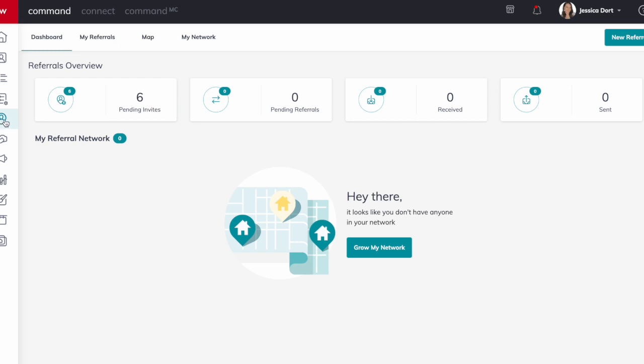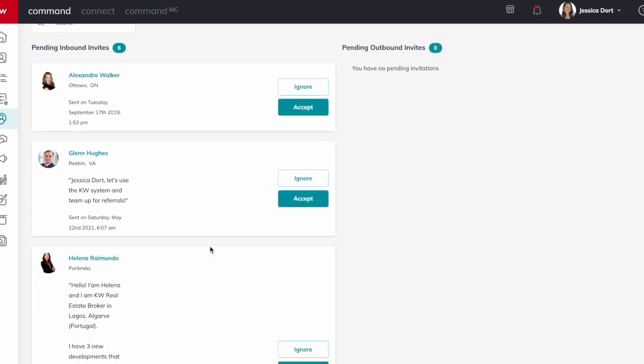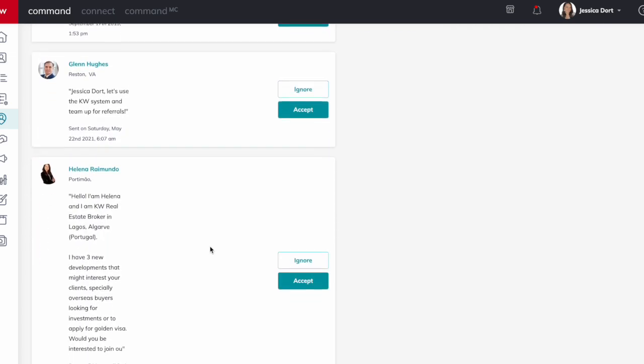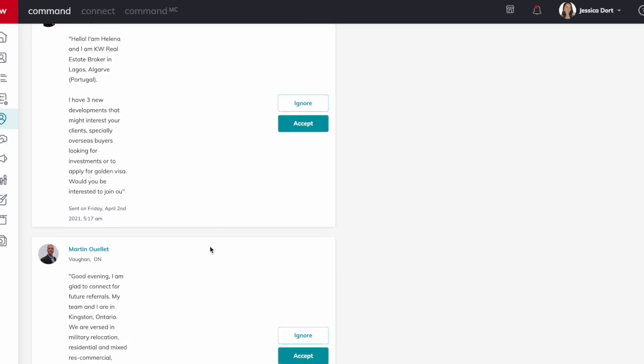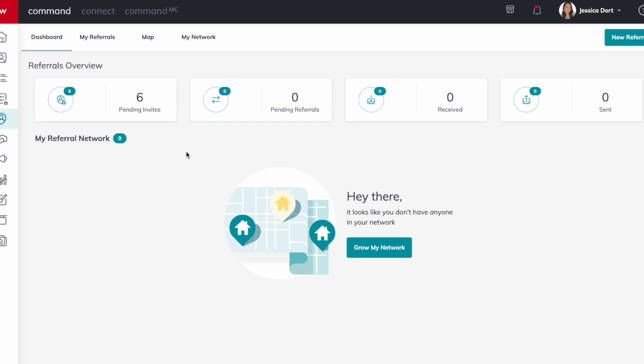So on the dashboard here, you're going to see an overview of any pending invites you have. So if anyone has invited you to join their referral network, it's going to show up here, and then you can choose to ignore or accept any of those invites. Back on the dashboard, you will also see your pending referrals, so any that have been sent or received but not yet accepted, and then number of sent and received.